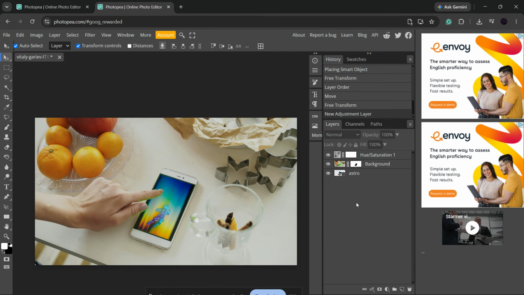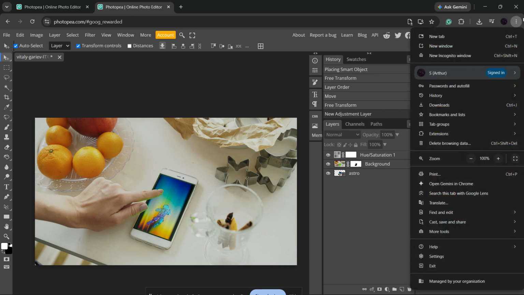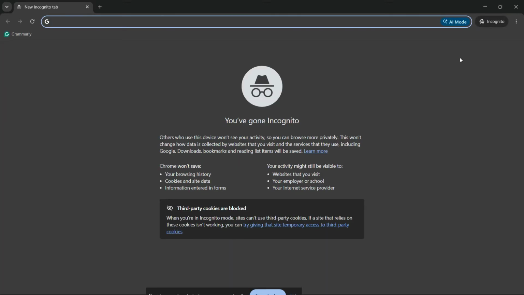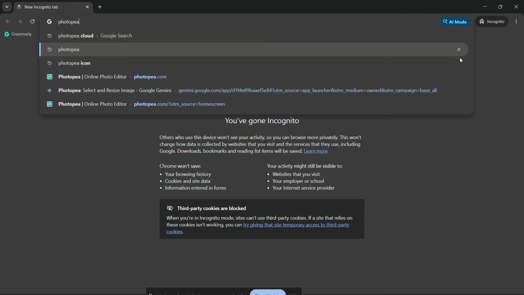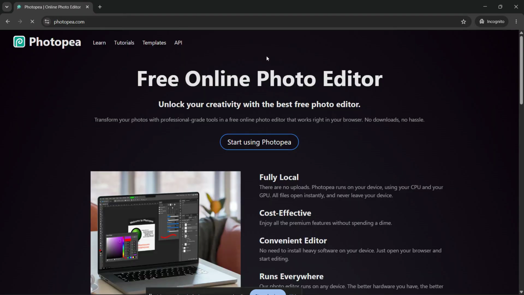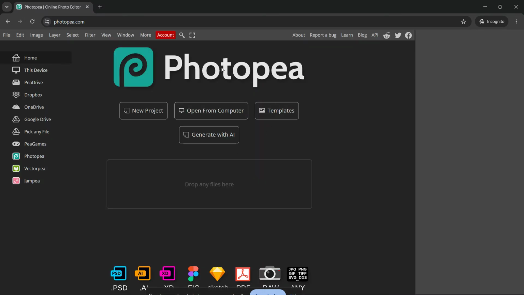To test this, open a new Incognito or private window. On Windows, press Ctrl, Shift, and N. On Mac, press Command, Shift, and N. Then go directly to photopea.com in that private window. If Photopea loads normally there, that tells you the problem is almost certainly one of your browser extensions.